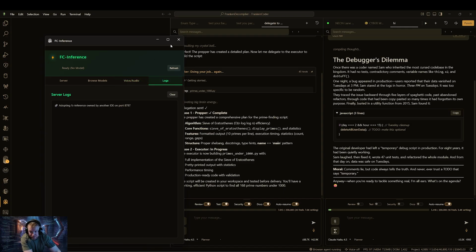And then logs, no big deal here. Because I have two instances of the IDE running at the same time, this one is using the other instance's logs and everything. So you can run multiple instances at the same time of the IDE, and it'll work fine.